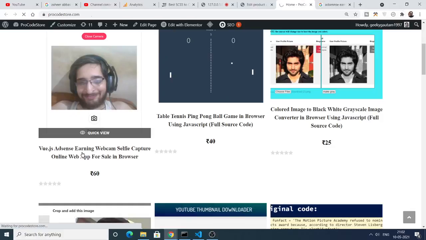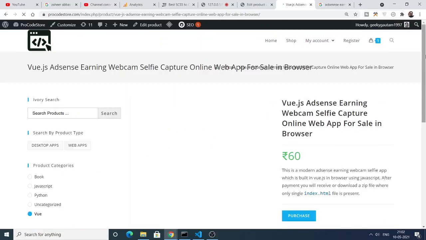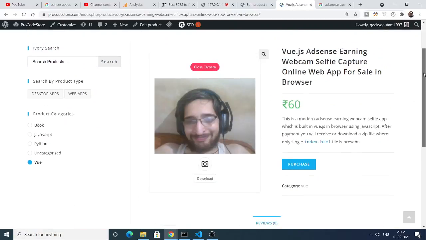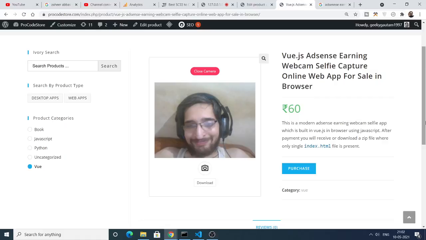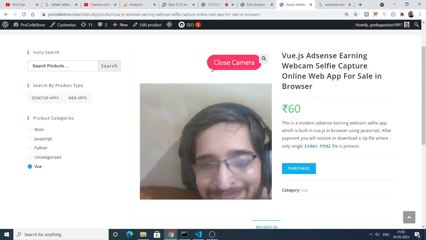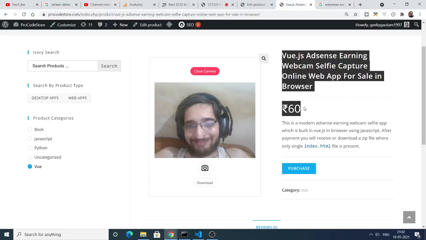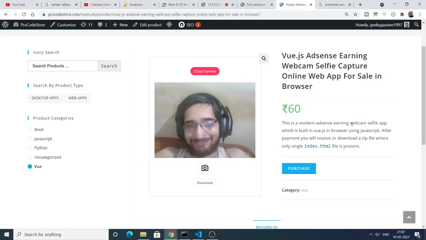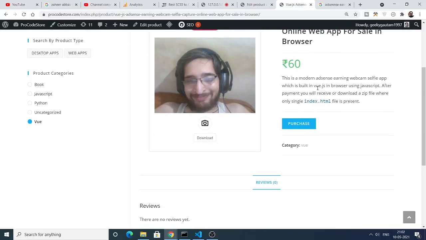If you click here, you will be redirected to a more detailed page where you can read more about it. This is a screenshot of the application, this is the title, and this is the price here, 60 rupees. This is a modern AdSense earning webcam selfie app which is built in Vue.js in the browser using JavaScript. After you pay the payment successfully, you can download the zip file inside Google Drive, where only one single index.html file is present. Let me just show you.